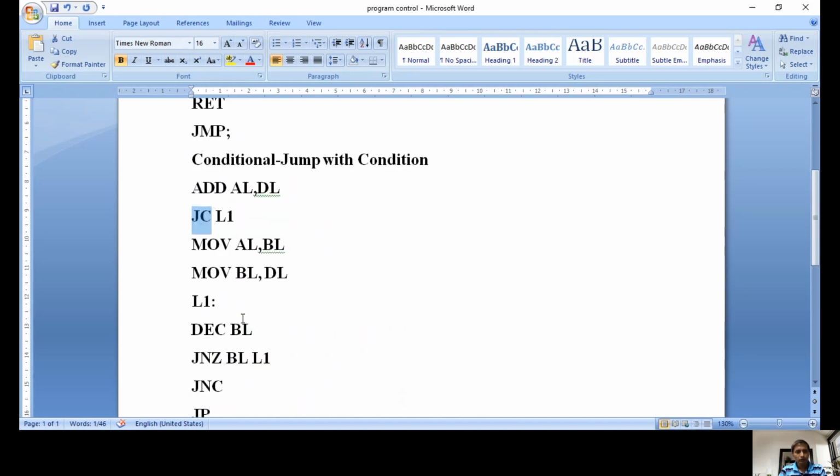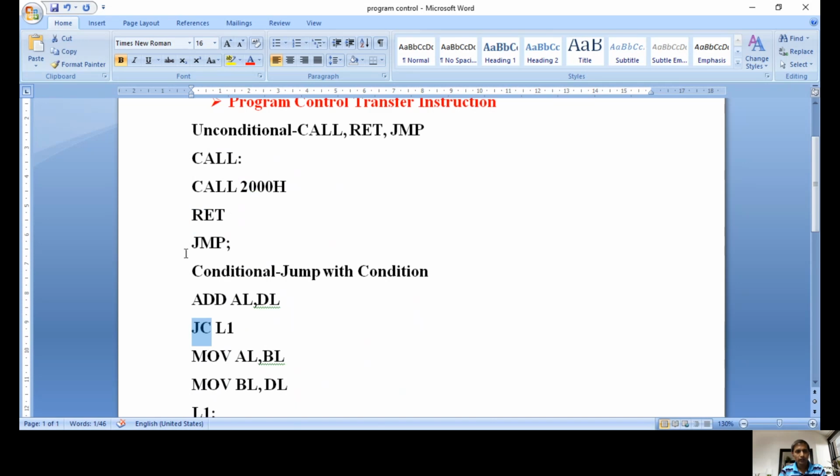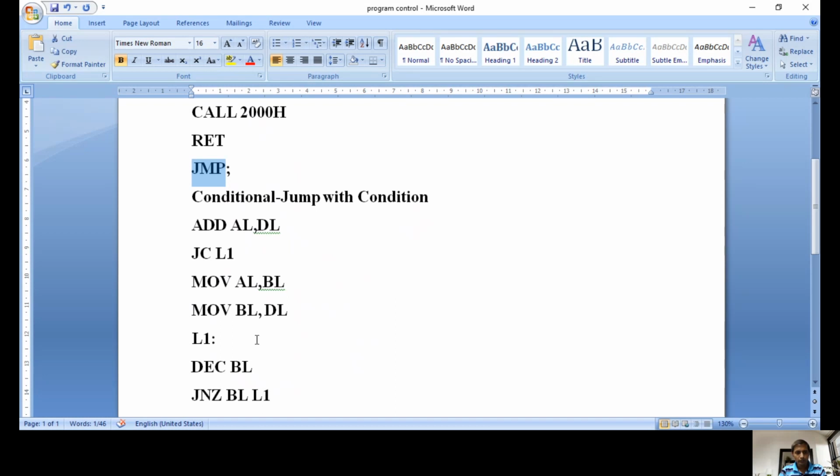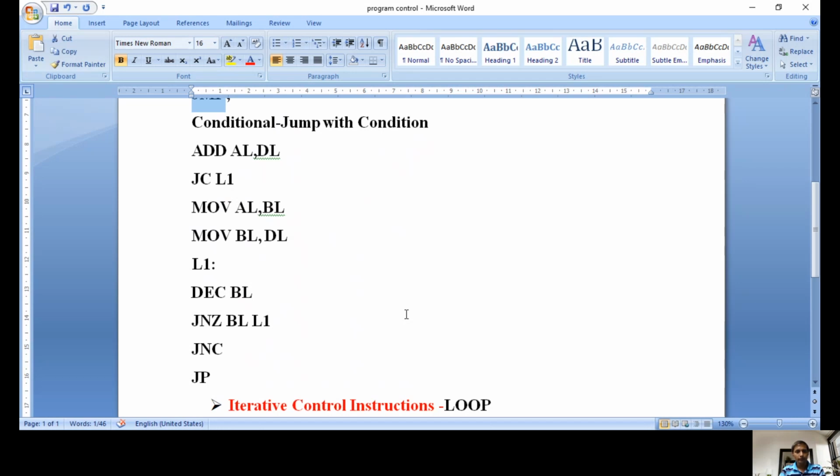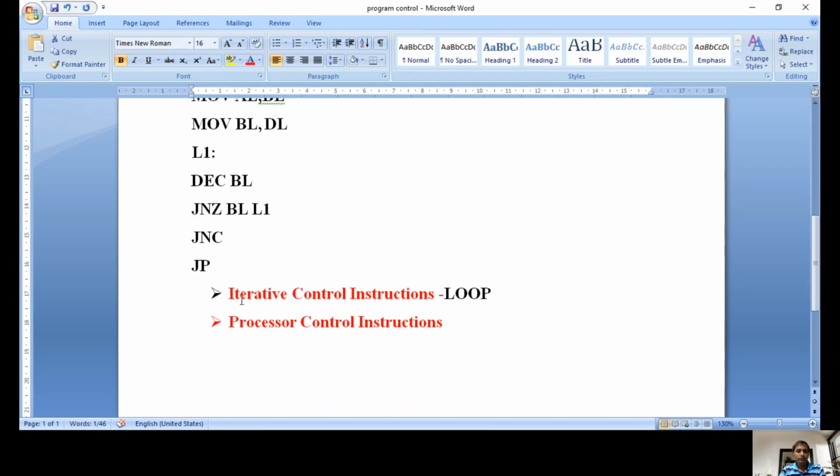One is a conditional jump, the other is called an unconditional jump. JMP is unconditional, whereas JC, JNC, JP are all called conditional jumps. Only when those conditions are satisfied will the jump take place. Now, the other type of instruction is iterative loop control instructions, or simply iterative control instructions.